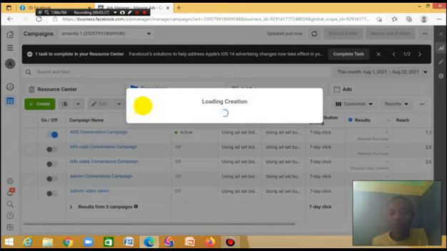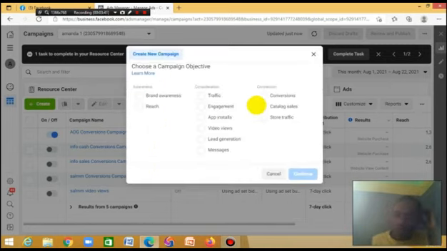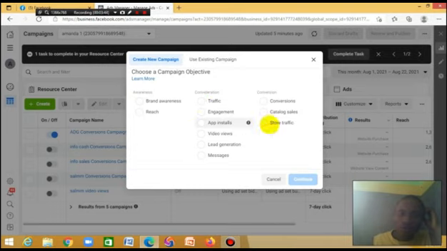So let's allow it to load. The ad creation tool is loading, as you can see. So let's give it some time to load. Okay, fine, it has loaded. Now these are the campaign objectives that are available on Facebook. As you can see, you have the brand awareness, you have the reach objective, you have the traffic objective, you have the engagement objective, you have the app installs, you have the video views, you have the lead generation, you have the messages, you have the conversion, catalog sales, and store traffic.